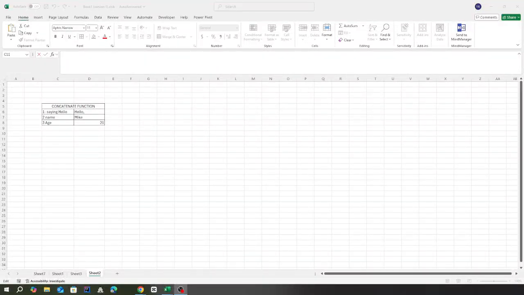So in this video we are going to talk about the concatenate function inside of Microsoft Excel. This function is used in order to put text strings together. What's going to happen is that we are going to use various arguments that will be text arguments, and we are going to put them all together, right?